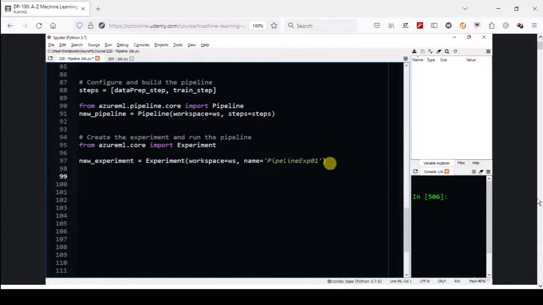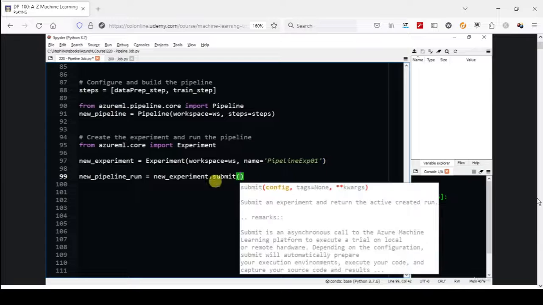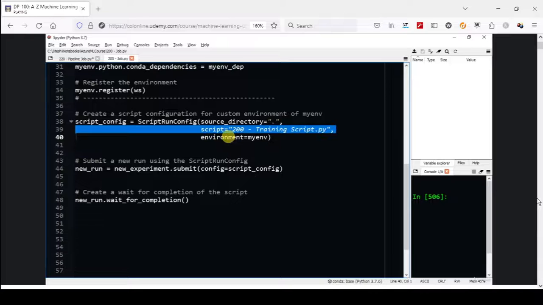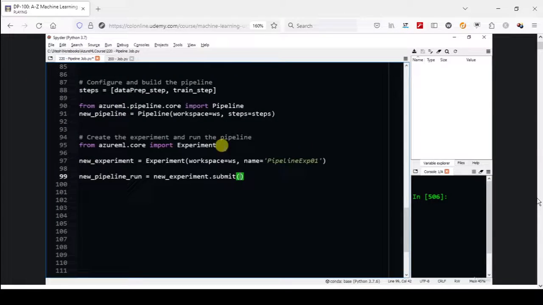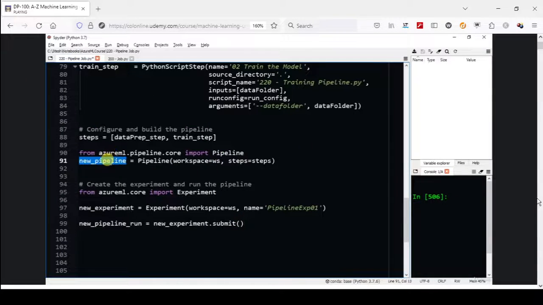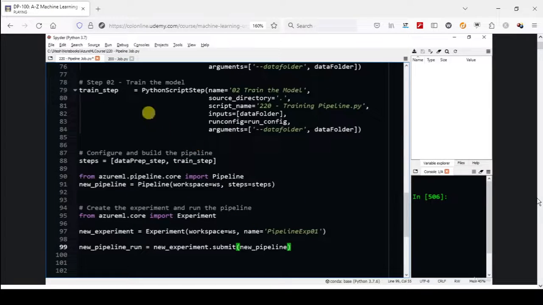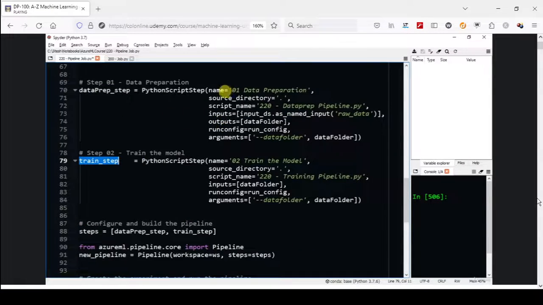So let's call this run as new_pipeline_run equals to this experiment object of new_experiment.submit with 2 parentheses. And if you remember, when we ran the script, we used to provide the script config object, and that object used to have the script as well as the run configuration details. But now we are running a pipeline, and that is why we need to provide this pipeline object of new_pipeline inside these parentheses. And as we know, this pipeline object has the details of the steps, and every step has the detail of the script, its run configuration, as well as any input or output.